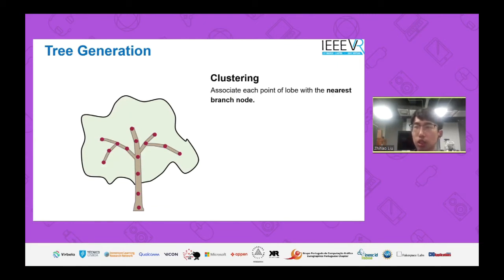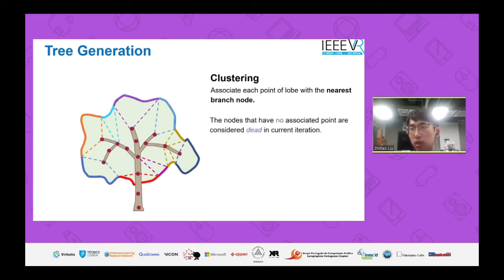At the beginning of each iteration, we first cluster the points on the lobes by associating each point with the nearest branch node. The resulting clusters are marked with different colors, and the points that have no associated node are considered dead in the current iteration. Also, the clusters can then be divided into small ones.